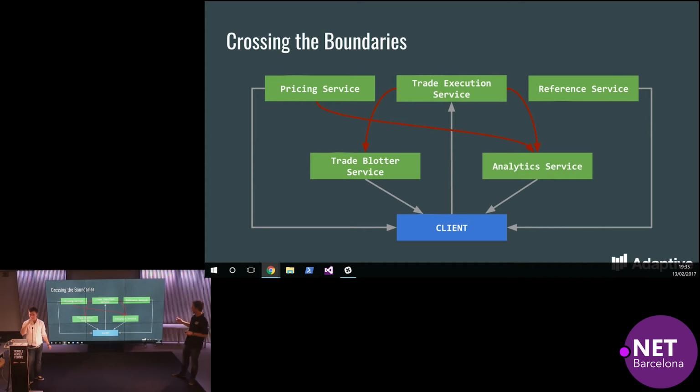So going into detail about how Reactive Trader works, we have seen these microservices before. The key services that need data from other services are the trade blotter. The trade execution service, that's the service where you do a trade, passes trades indirectly to the trade blotter service, but also the analytics service. This is the aggregation of all of your trades, needs data from the pricing service and from the trade execution service. And everything talks to the client.